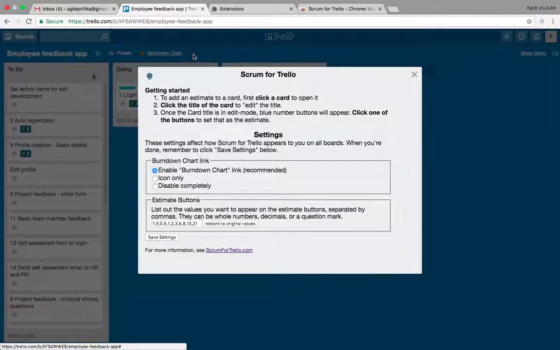You can also change settings when you click on this thing here. They have an option to have a burn down chart. I don't really use their burn down chart as much, but they have an option to, so they sort of give you a little tutorial of how to make this work, and then you can actually change values. So if, for example, the values that they have right now are 0.5, 1, 2, 3, and so on, and that doesn't work for you, if you want to use Fibonacci, or if you want to use any other way of adding story points, you can do that and save settings as well.